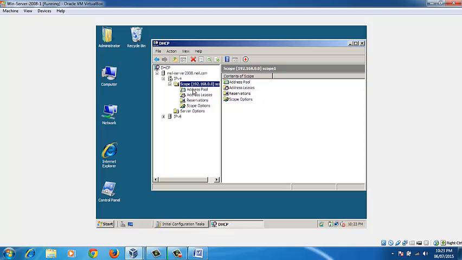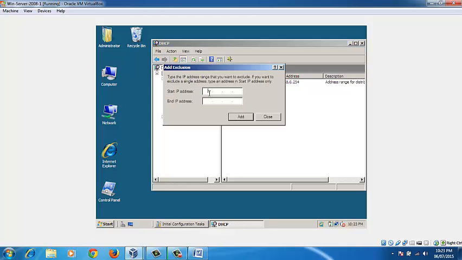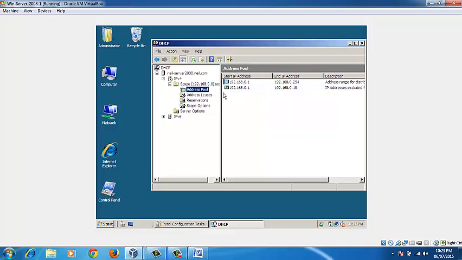So let's click on address pool, right click, click new exclusion range. You can start your exclusion range at 1 and end at 10, and you can close this button. So you can see now you have an exclusion range of 1 to 10.